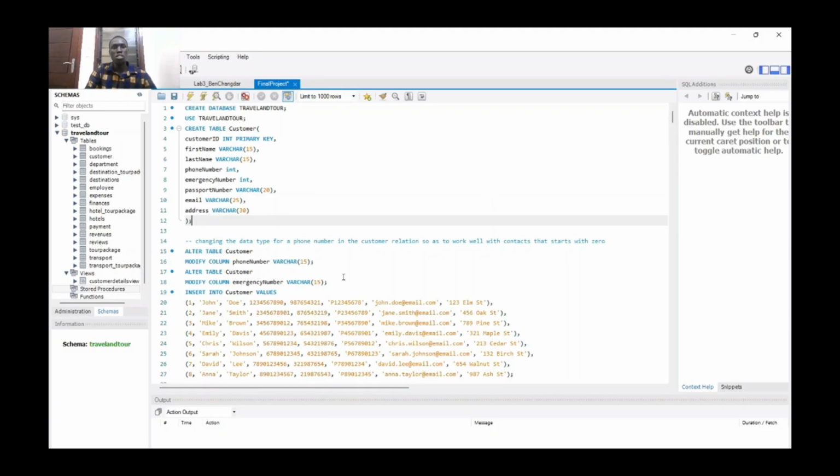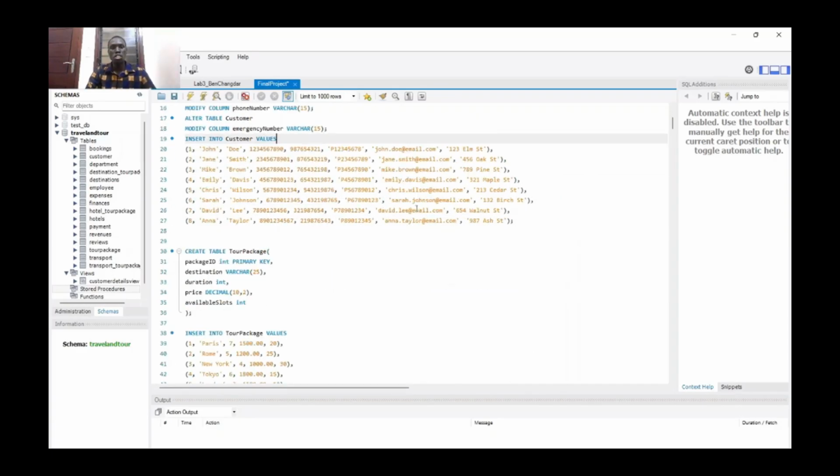And one thing we made a change on, according to our logical design, we were supposed to have the phone numbers of the customer to be integers. Then we realized that sometimes the phone number can begin with a 0, which can cause some ambiguity. Therefore, we decided to change it to a string character, and that's what we have on line 16 and line 19. So these are the numbers that we're going to change, because of the phone number and the emergency number for the customer relation. Then of course we populated our customer relation.